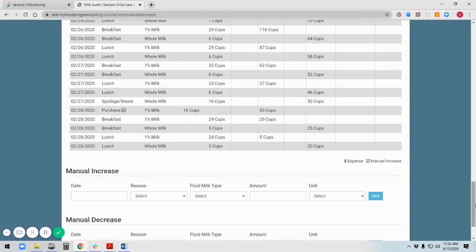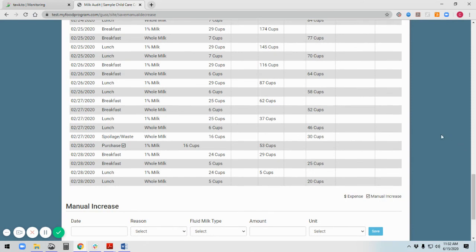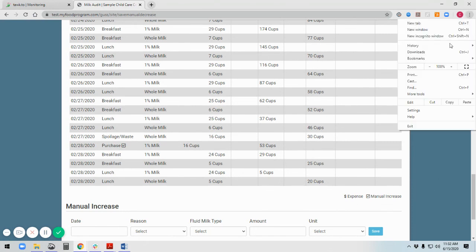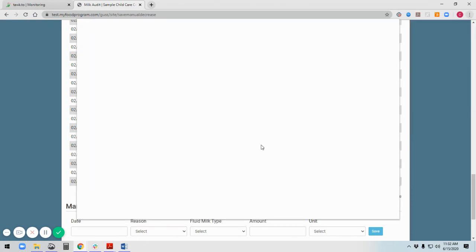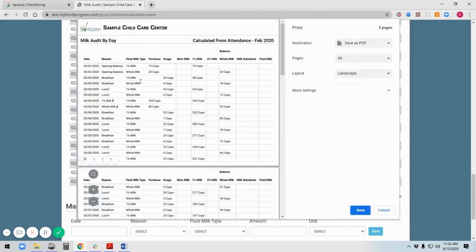So once you're done with your milk audit and you're satisfied that it reflects your operations, what you want to do is use your web browser to print this or save it as a PDF if you want. Otherwise, it will stay in the system just as this. So you can always come back and take a look at it anytime you want. So you just can go up here and do print. With the meal count by day, there's an awful lot of data on the screen. And so we recommend printing this one landscape so that everything's on one line. There's not any text wrapping. So you can print this, and that would be your milk audit for the month.